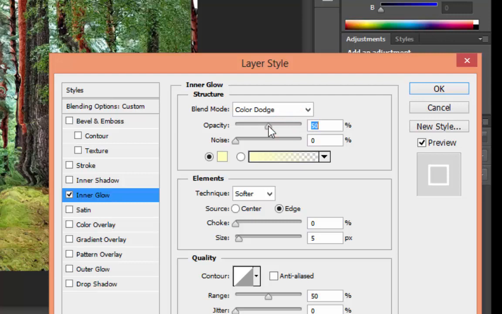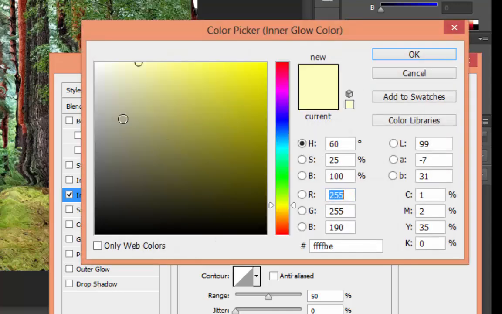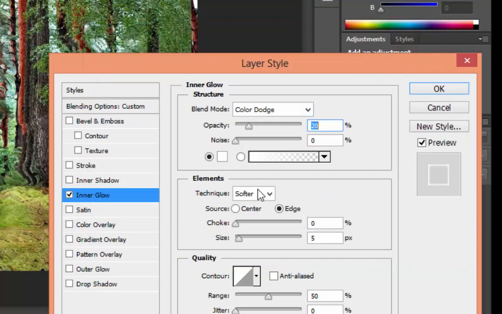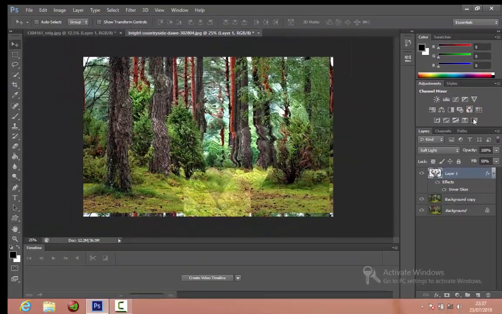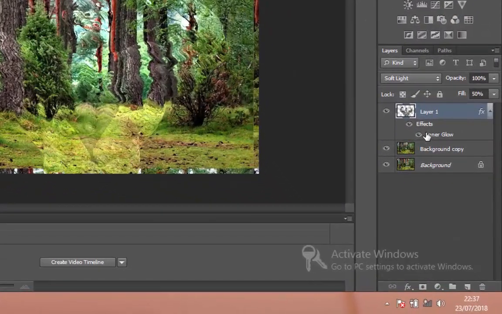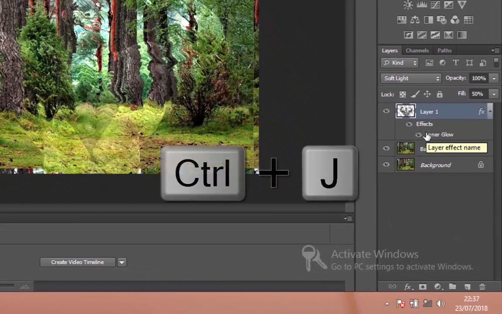Opacity around 20%. And drag your Choke and Size all the way to the right. Now duplicate your layer by pressing Ctrl J.